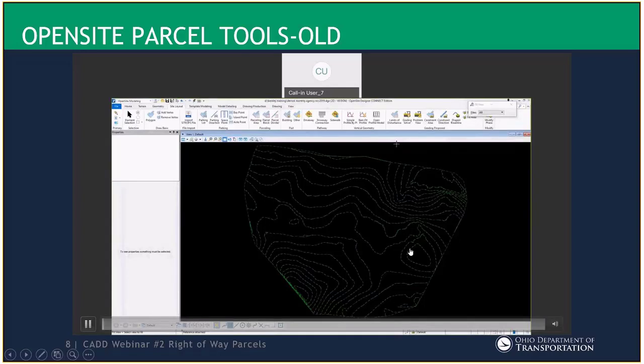So I'm going to show the new parceling features that we're adding to OpenSite. But the one thing to remember, whatever I'm showing you for OpenSite is in OpenRoads or OpenRail. So if you got the newer versions, you're probably noticing a little site tab. You may have played around with it, you may have not.